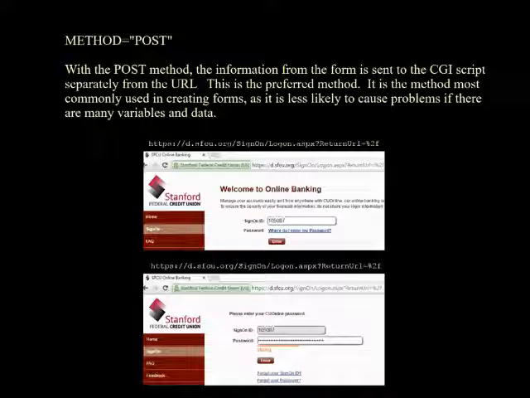Generally, you want to use method equals get for web forms that are either search engines or act like search engines, so like e-commerce sites, where you might want to make it so that a visitor could highlight the URL, copy it, and then paste it into email, or paste it into a Facebook status, or tweet it, and make it easier for their friends to then go and find the same items.